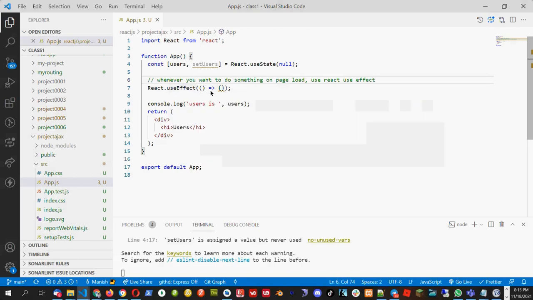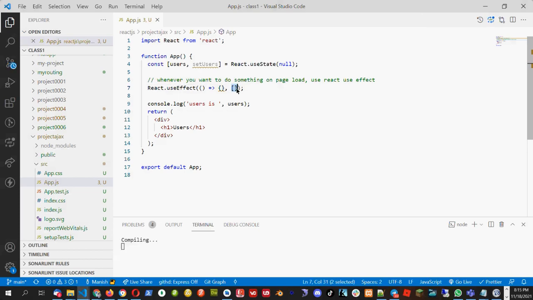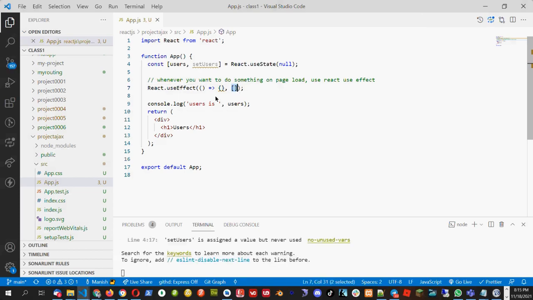Okay, so whenever you want to do something on page load, we will put it in the useEffect, and we will also put an empty square bracket so that it should only fetch once on the page load. If we remove this, then it will call again and again whenever there is a state change or a prop change, it will call the server again and again. So we don't want that. We want to call this only one time, so we are putting this empty array.